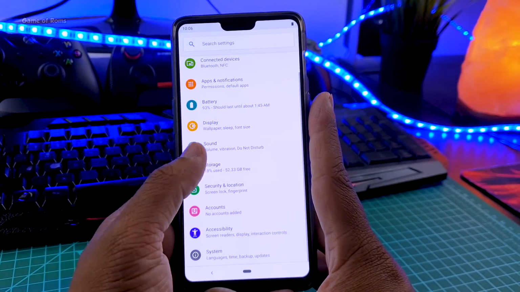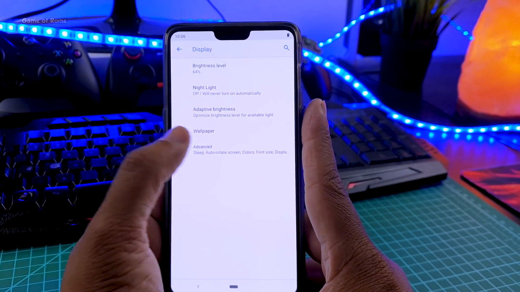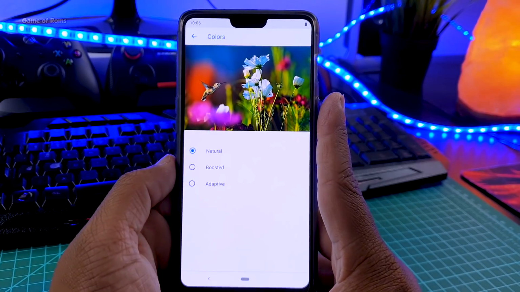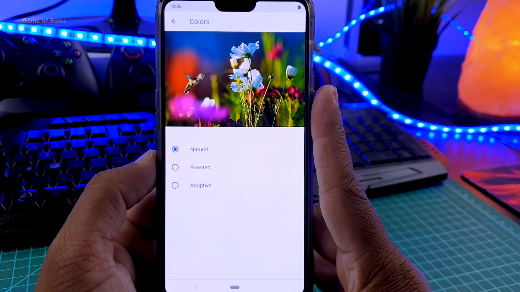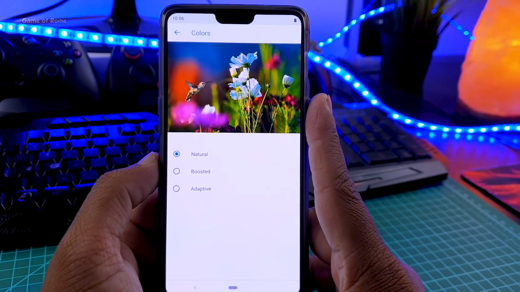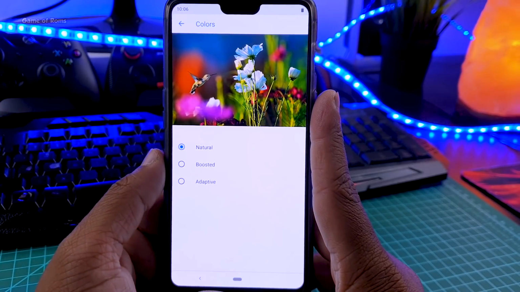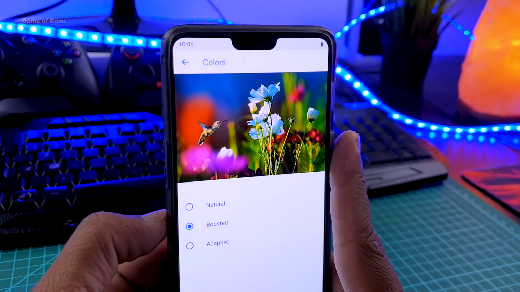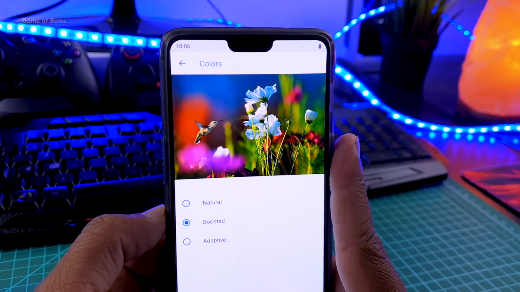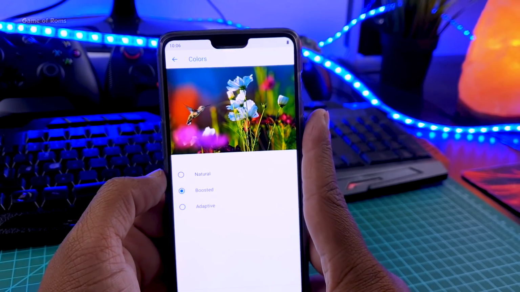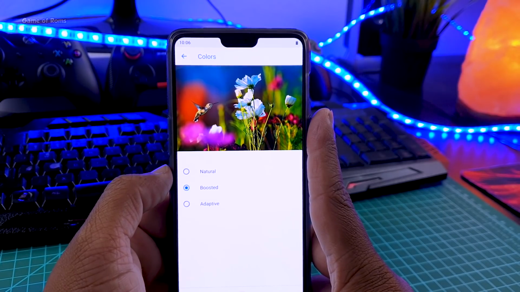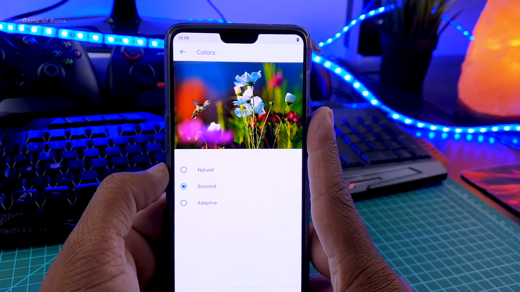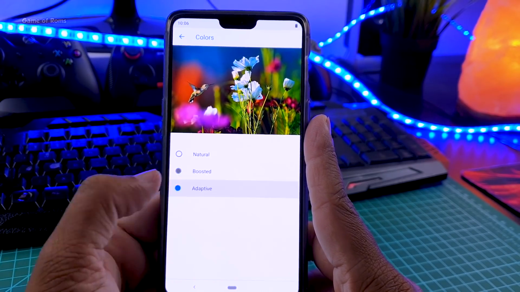And also we have one more new feature in the display section. We have a new colors option. You can choose different kinds of colors for your screen. We have natural, we have boosted, and we have adaptive. So natural is of course the normal one. When you tap on boosted, it will pop all the red, green, and blue colors, just like Samsung phones, to make it more vibrant and colorful.